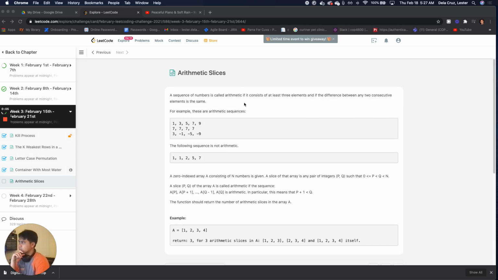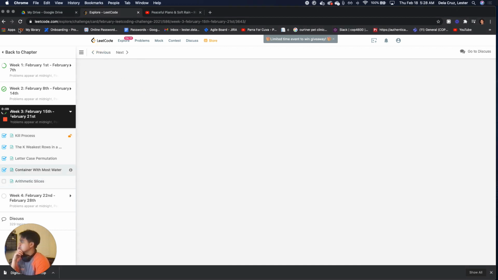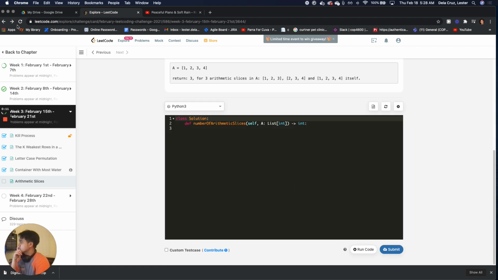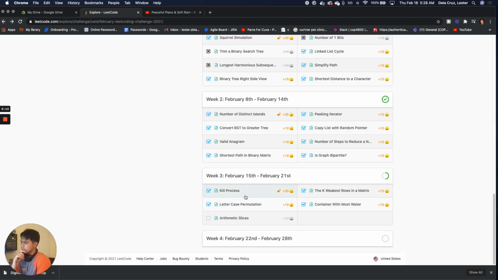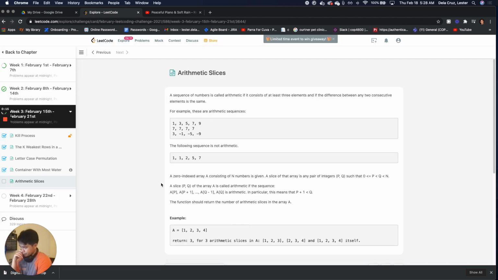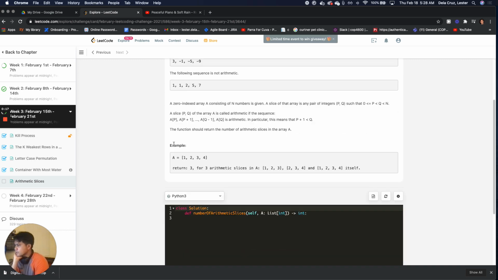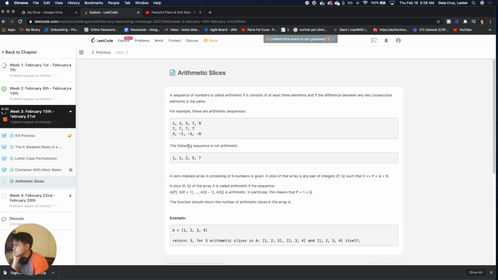This is the next question in the LeetCode daily challenge. As you can see, I'm going to go back to the previous page. That is the next question. So yeah, let's see if we can do it. Arithmetic sequences are basically items that have the same difference between two numbers.